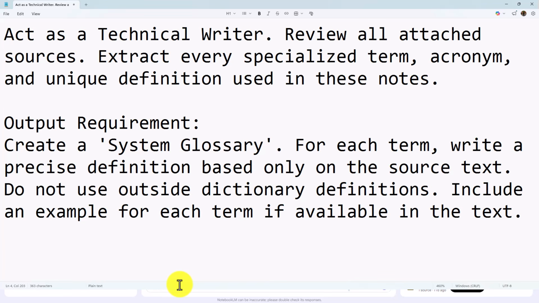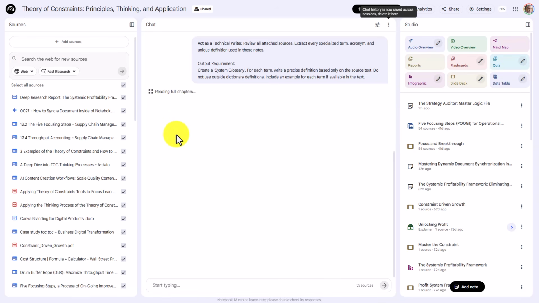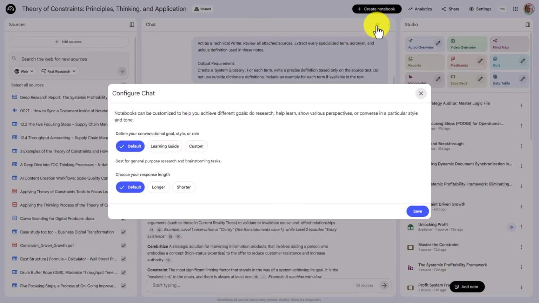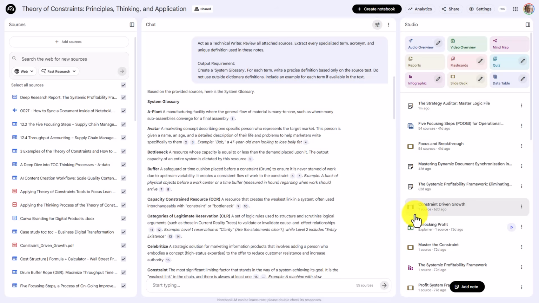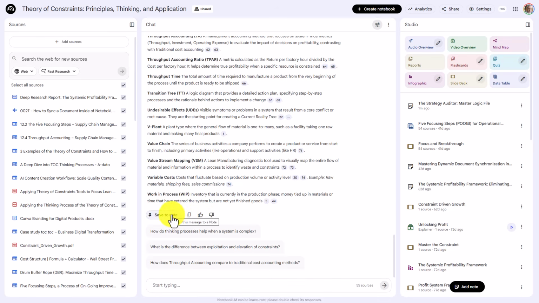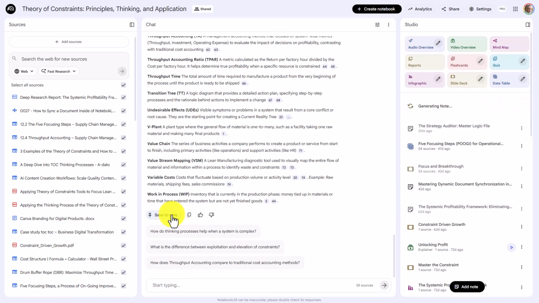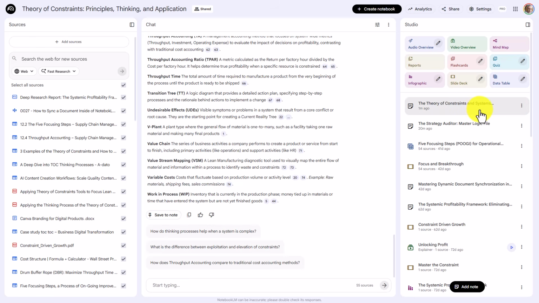So to do that, we're going to start by creating a glossary. We'll then allow NotebookLM to create the glossary. It's a good idea when you are using the chat that you configure the chat. In this case, we want the chat to be exhaustive, so we're going to choose a longer length in response in creating this document. We're going to go ahead and save it. You'll then want to save the glossary to a note. Your glossary note will then be saved.